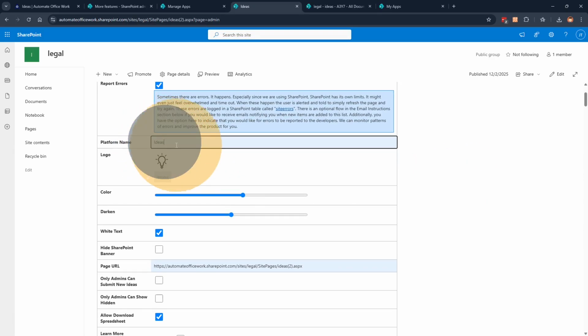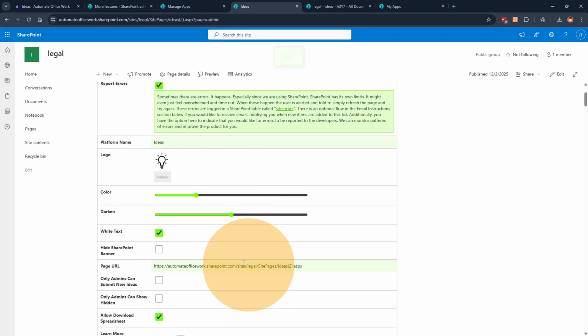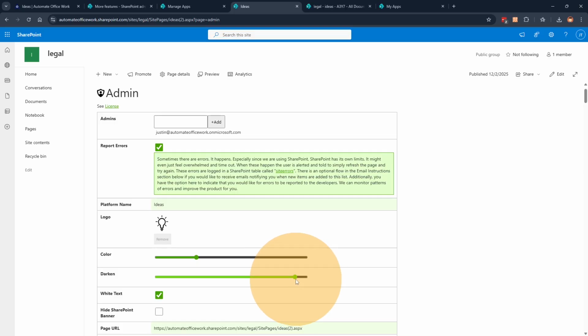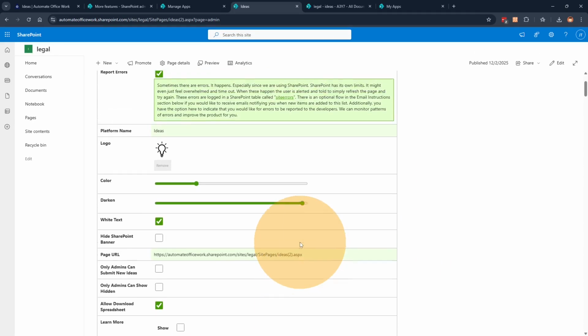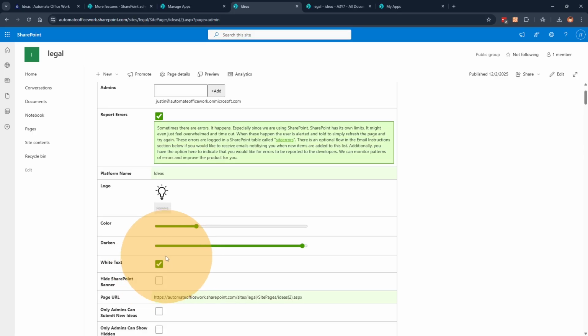You can change the name of the platform. You can change the logo. You can change the color. If that color is too light, we can darken it. Yeah, so that's the light version of it, but the dark version is shown here on the checkbox. So we can lighten that or make it darker. Okay, so that is nice. We can also change the text. If on the dark background color, we can make the text white.